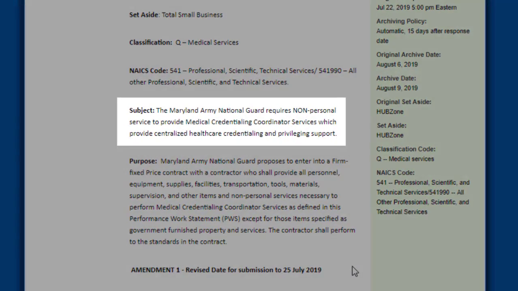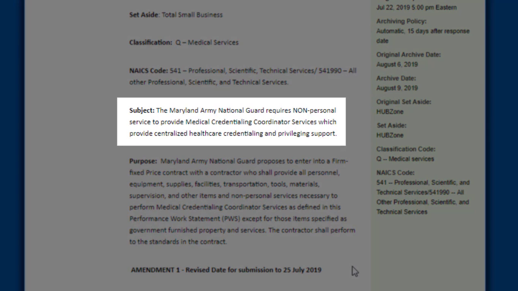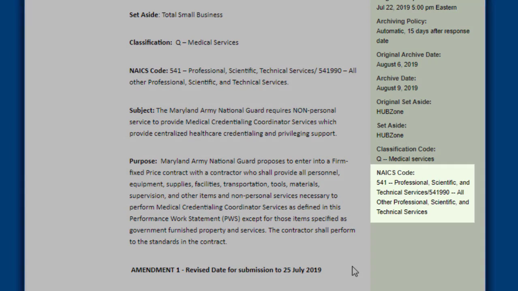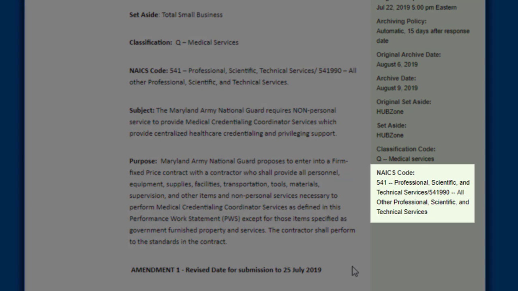The subject says, the Maryland Army National Guard requires non-personnel service to provide medical credentialing coordinator services, which provides centralized healthcare credentialing and privileging support. That's not really what Smith Consulting does. You can read on to the purpose, which will provide more detail. We can also look at the NAICS code to see that it's not quite right.